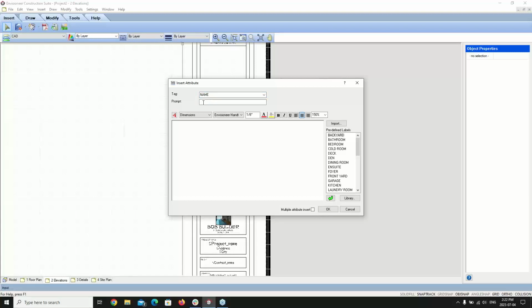And then in the prompt edit box, you're going to type a prompt that asks what value you want the attribute to have when it is inserted. So for example, where you have name, you're going to put in "enter your name." So I'm just going to enter your name.